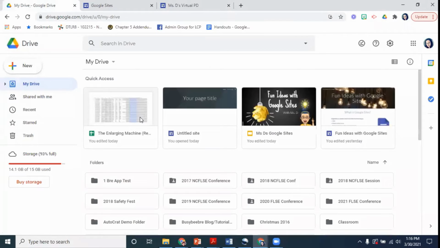So what you see on your screen, can y'all see my Google Drive? I'm hoping y'all can see my Google Drive. Somebody will type in the chat window.